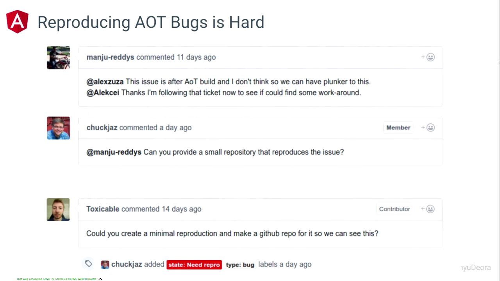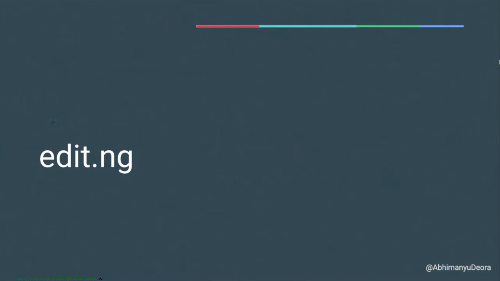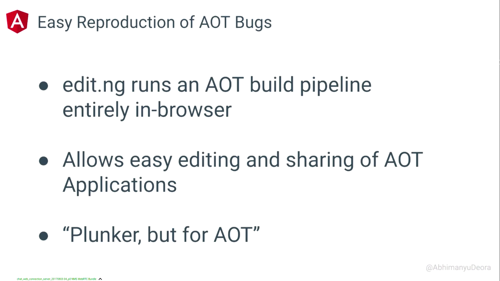So we would all love it if there was a Plunker but for AOT, and that's kind of what Edit.ng provides. It runs an AOT build pipeline entirely in the browser, allowing easy editing and sharing of AOT applications just by sharing a URL. You can think of it, as I said, as Plunker but for AOT. As far as I'm aware, there aren't plans to replace Plunker with this tool. Right now, the purpose is for bug reproductions.